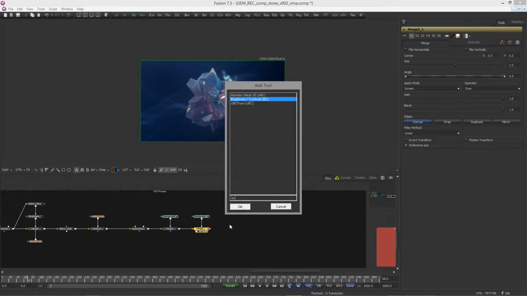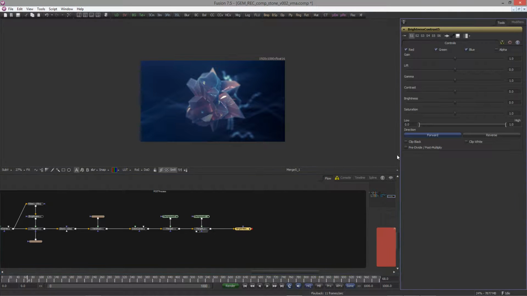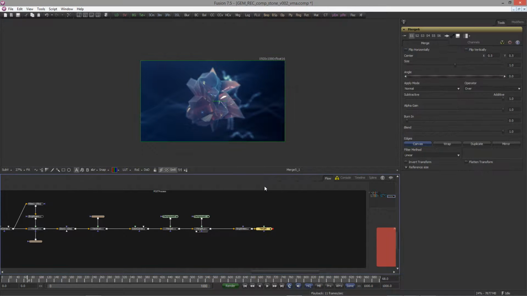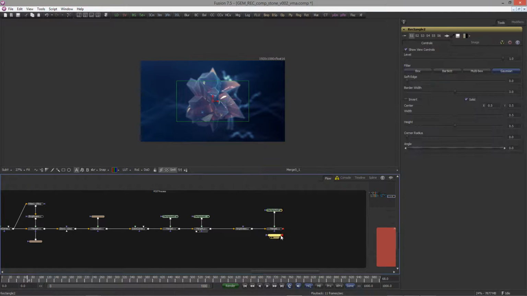Next, we use a brightness contrast to make sure that all our blacks are clipped. And finally, add a merge, a background, and a rectangle mask to create a letterbox.